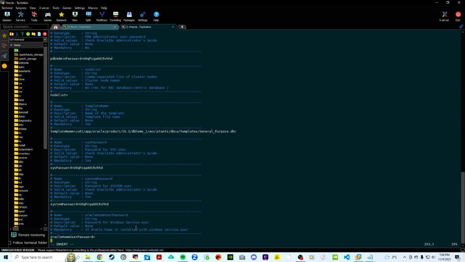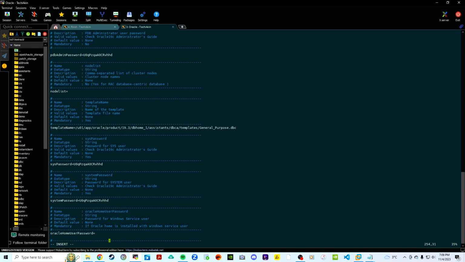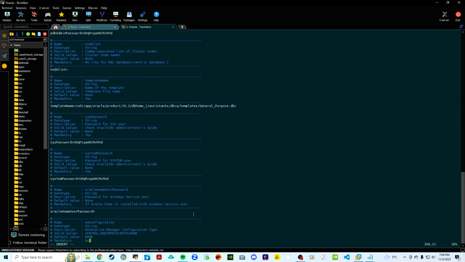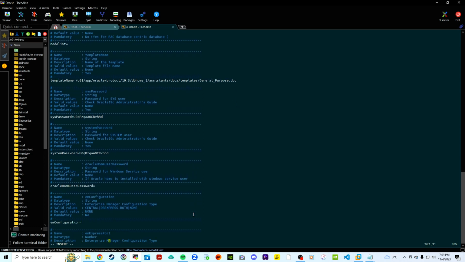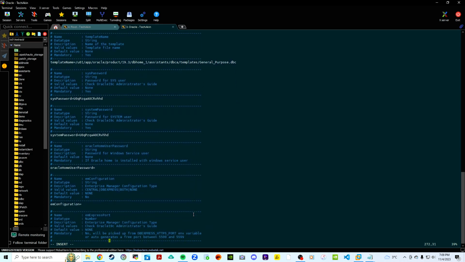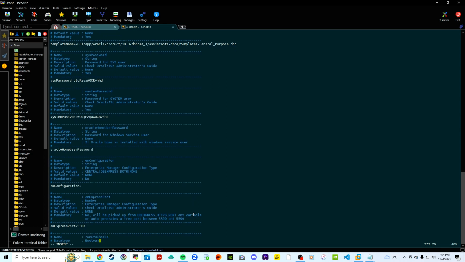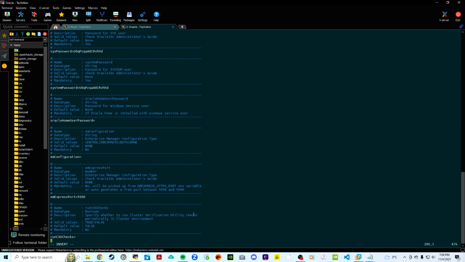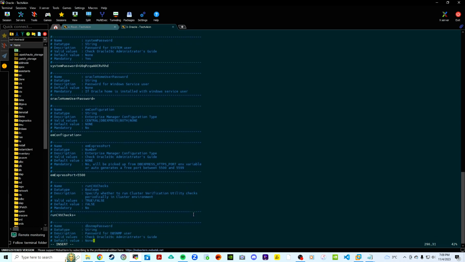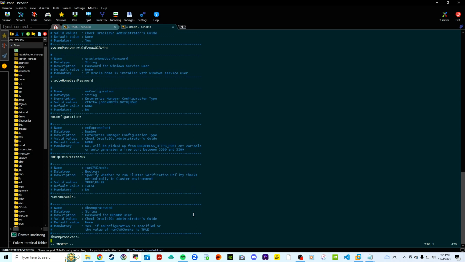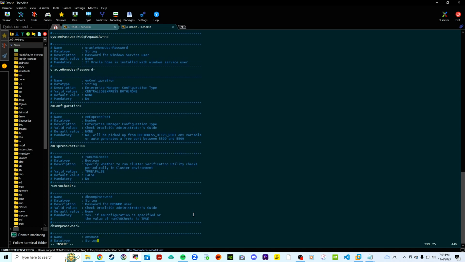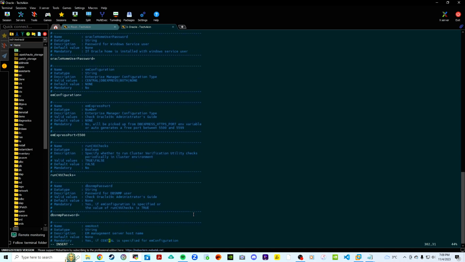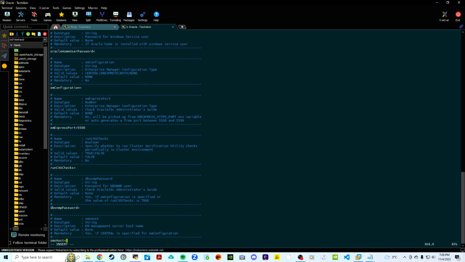For the Oracle Home user password, I do not need to specify anything for that. For the Enterprise Manager configuration, I do not need any response for that. For the EM Express port, it's by default 5500. For the run CVU check, we don't need CVU checks here, so I'll leave it empty. For the DBS and MP password, I'll leave that empty as well.